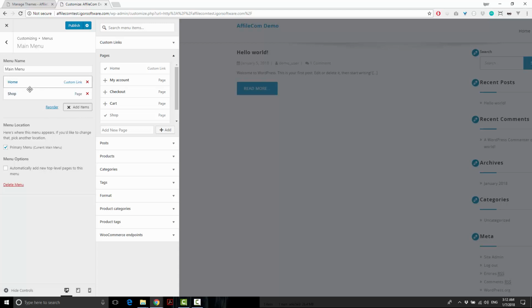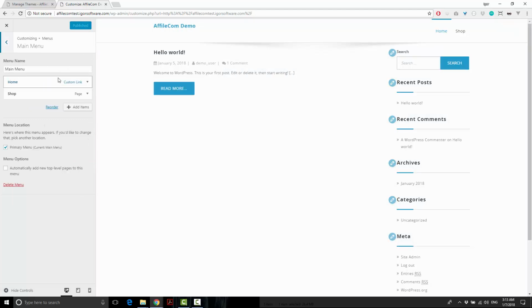Here you can drag and drop your menu items and even make any link a sublink of another menu item. Okay, we'll keep these settings like that. Let's publish our changes real quick and see what we got. Okay, so here's our menu. You can add more items to it later.